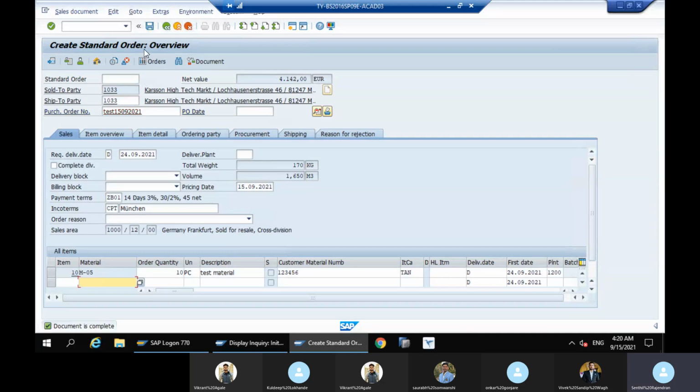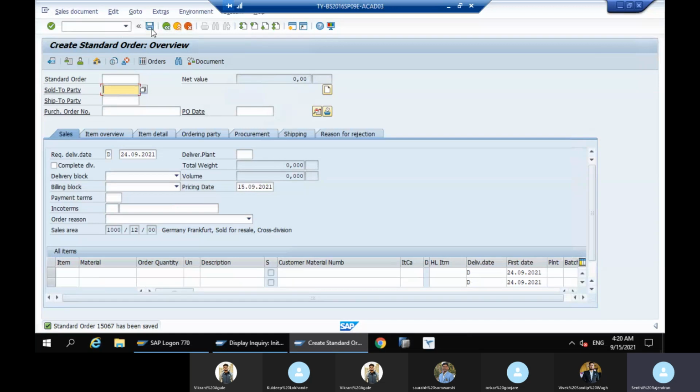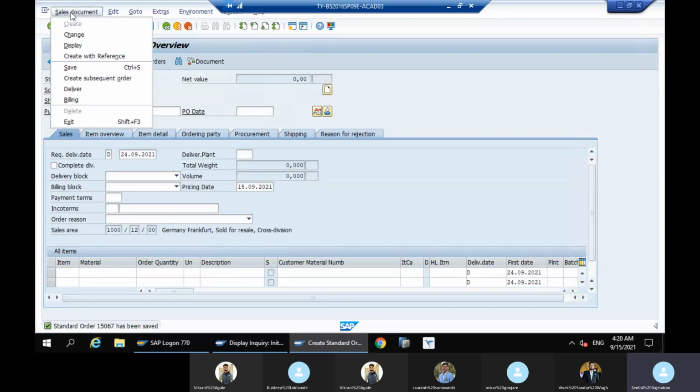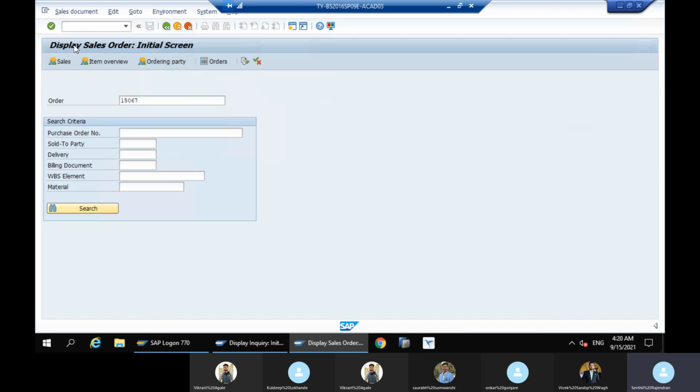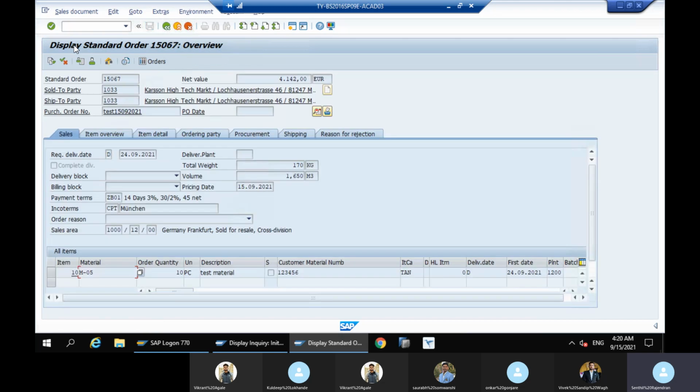Now the document is complete. We can save. Now we have created this standard sales order 15067. Now when we try to display this, this will look like here. Now we have this option, display document flow. If you click this, you can see the preceding documents.